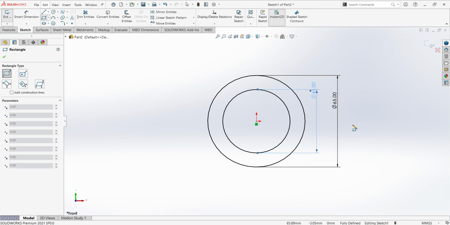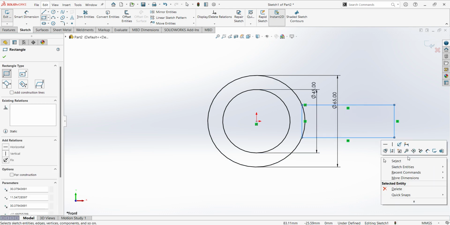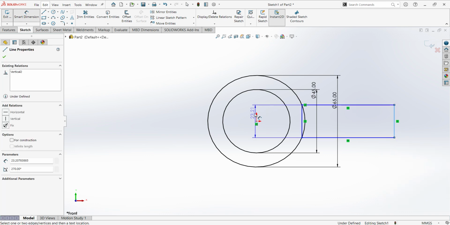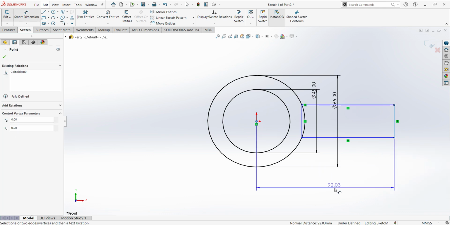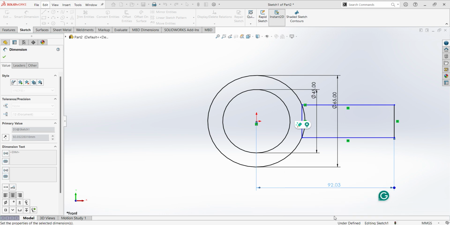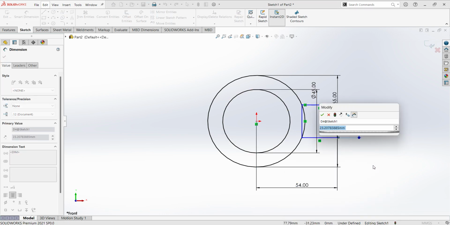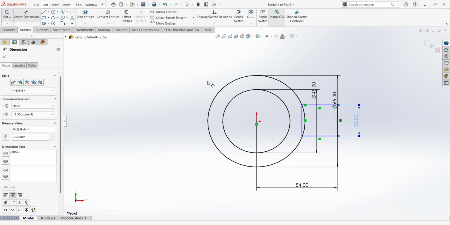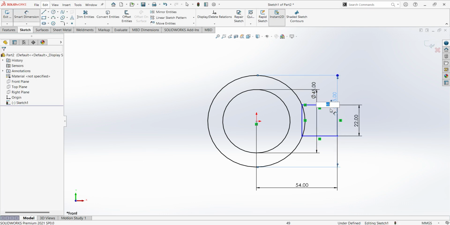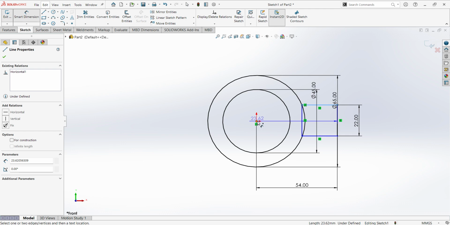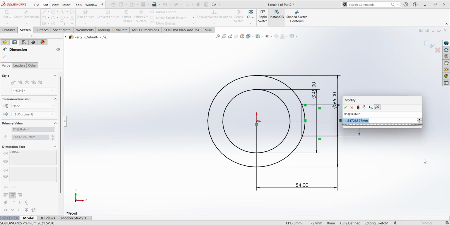Create corner rectangle, give the dimensions here to center point 54 mm. This is 22 mm. Here to here 11 mm.